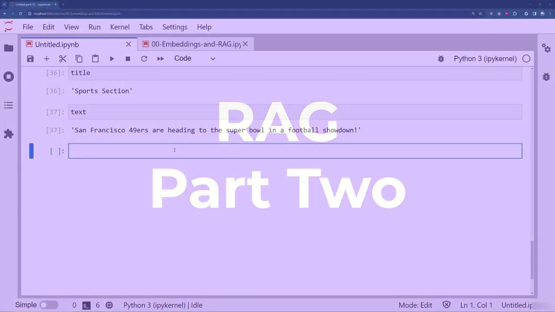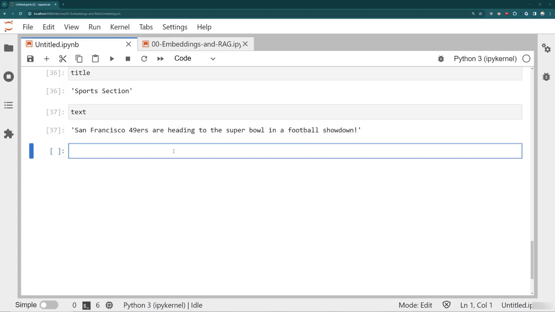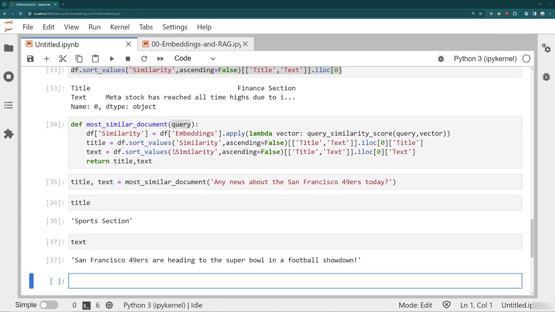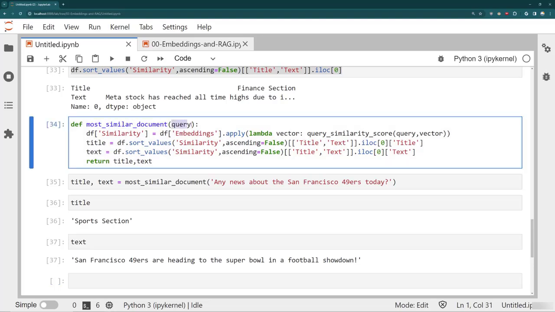Let's get started. Okay, here I am at the notebook where we left off last time. So far, what we've been able to build is the R, or retrieval, portion of RAG. I now have a function that can take in a query, embed it, perform a similarity calculation, and then return to me the title and text of the document that is most similar. That's exactly what I need. So this is the R.